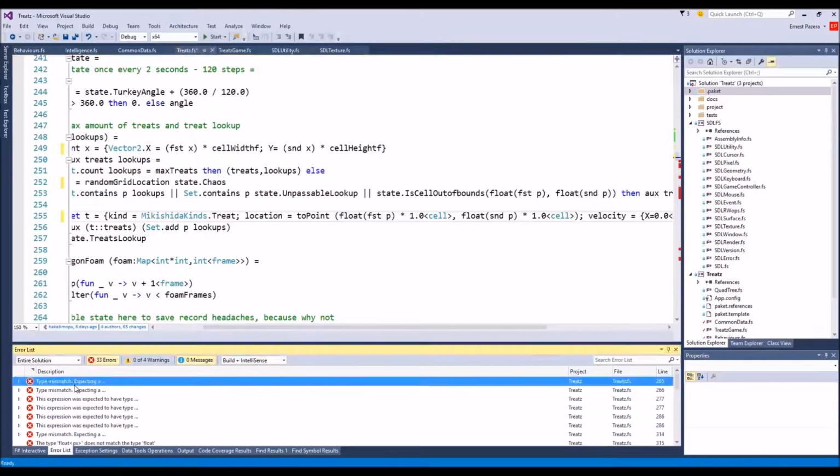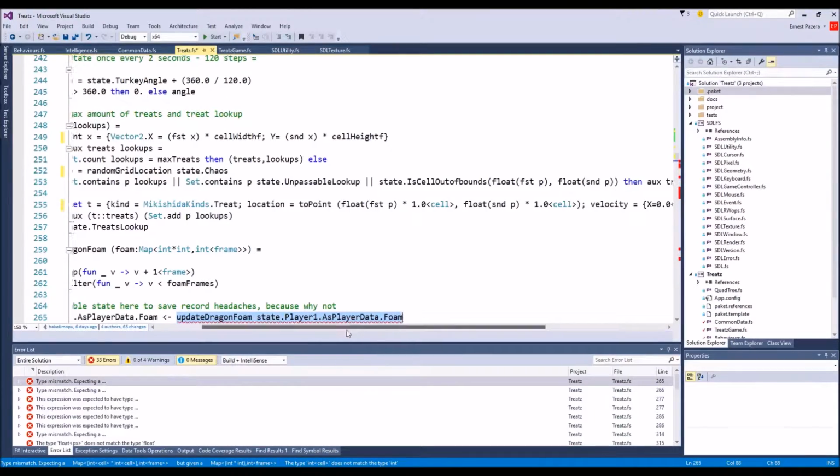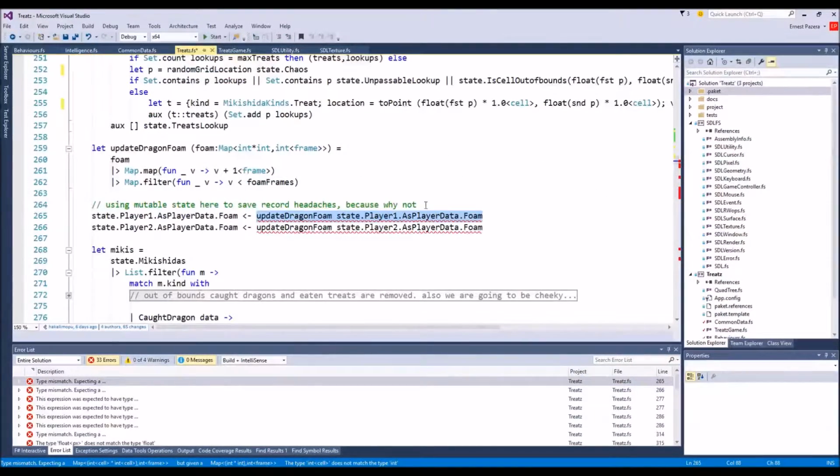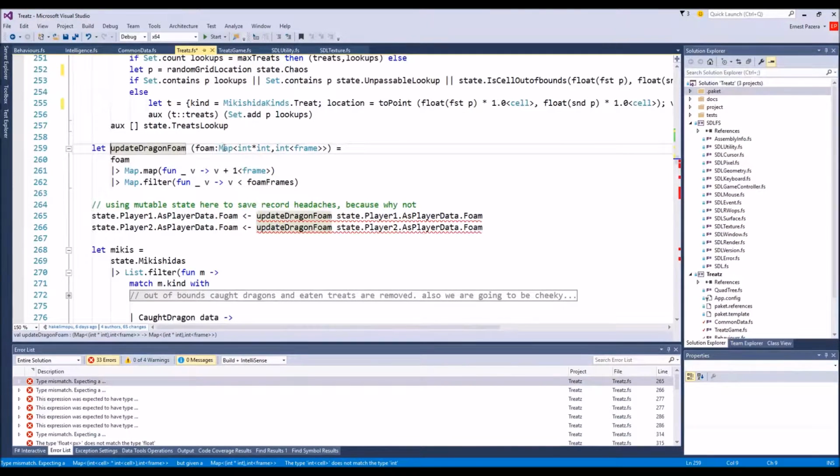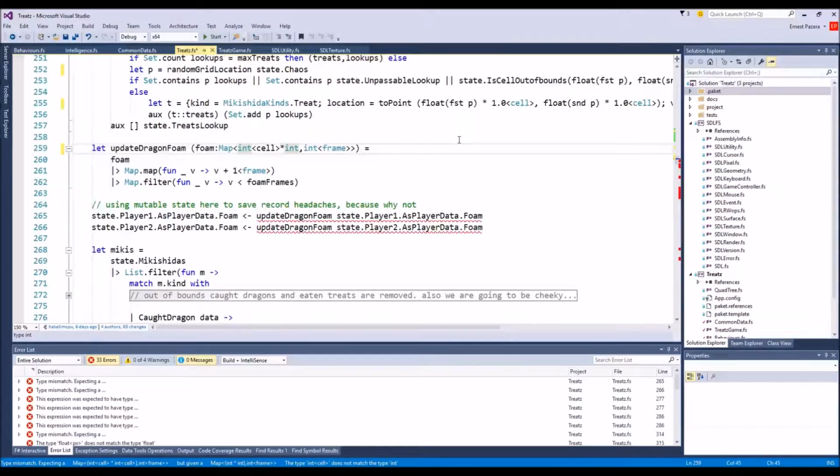Getting through. 33. Okay. Headaches because why not? Well, because the foam, which is map int to int frame, is update dragon foam. Okay, go to update dragon foam. Alright, oh, there. Hey, you're right there. Int cell. And then we're cool.